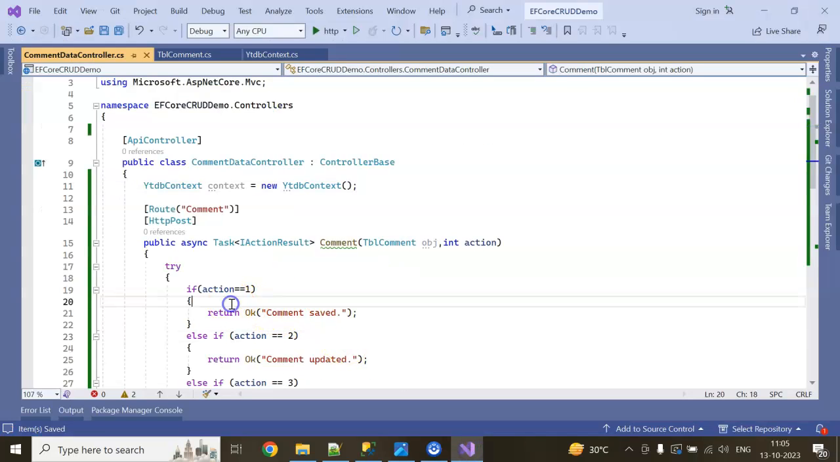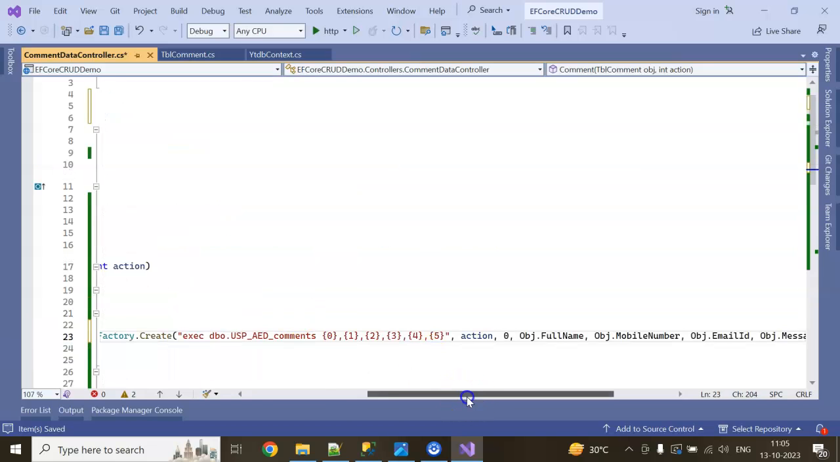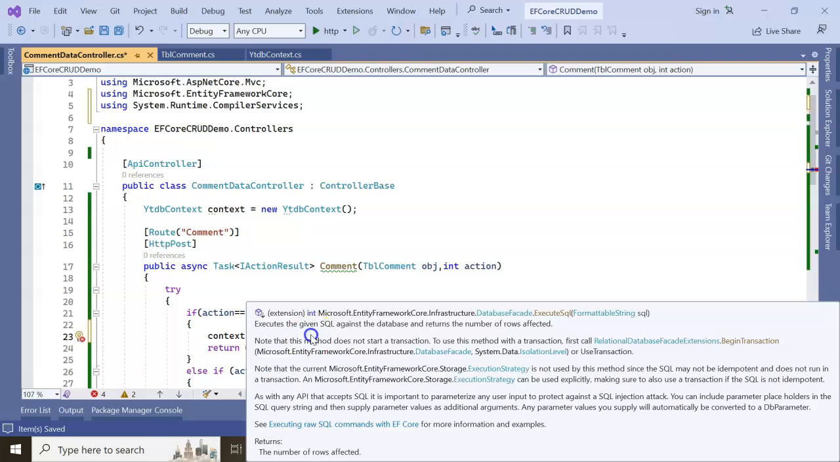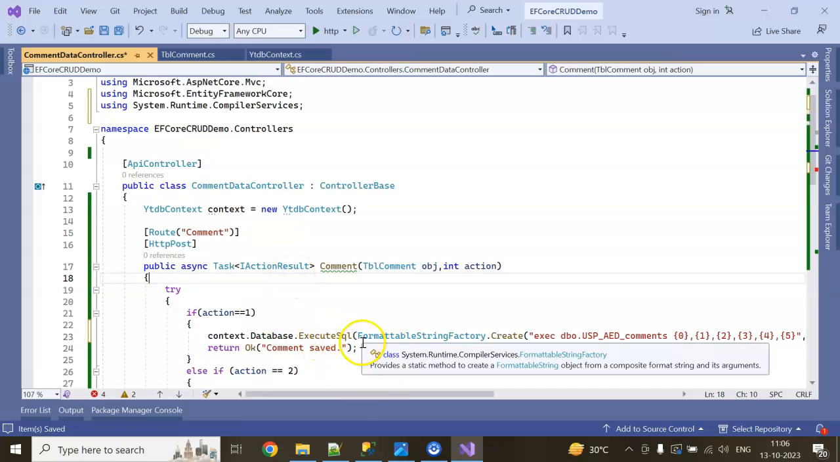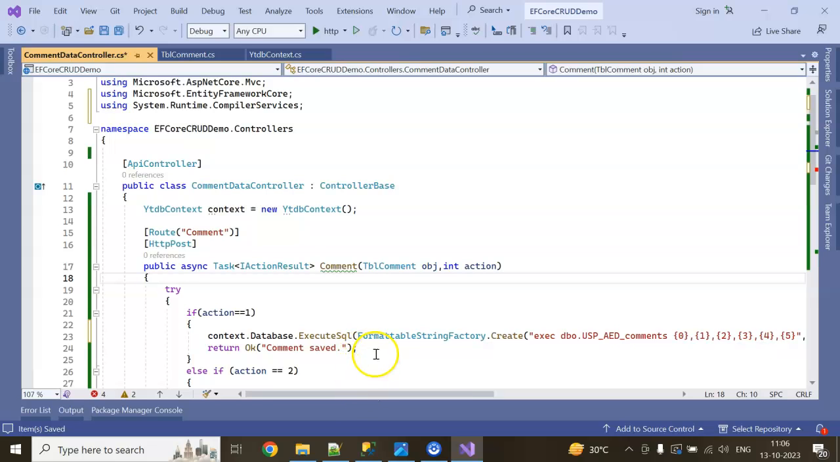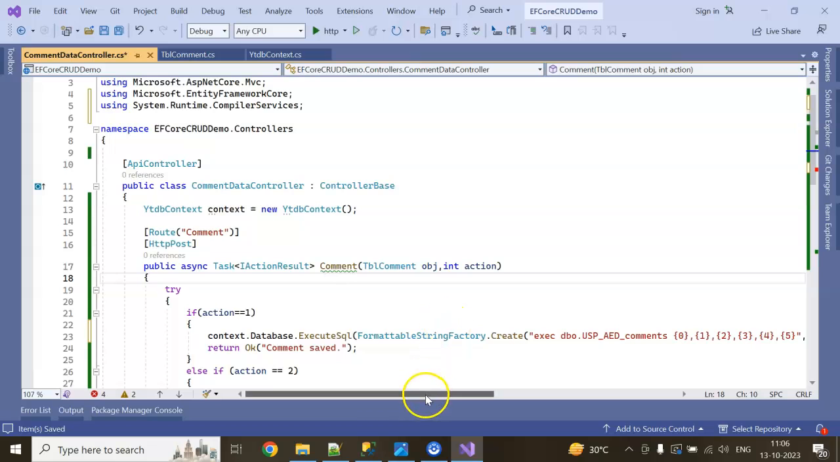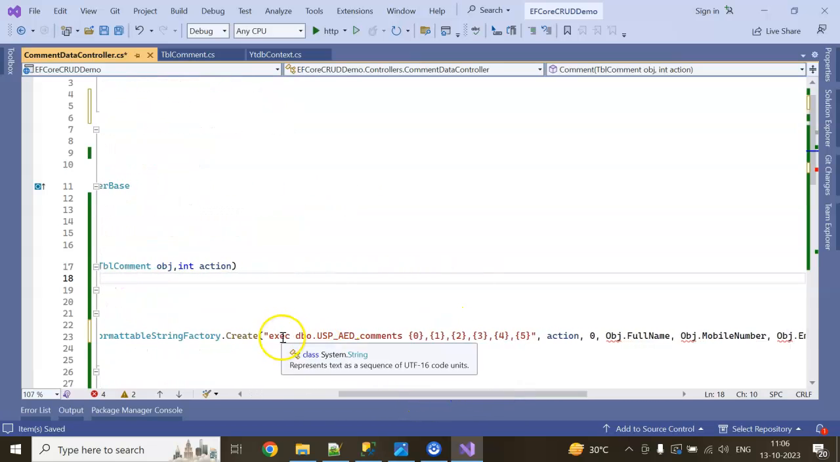So in case of action equal to 1, I can directly write context dot database dot execute SQL. What does Execute SQL normally take? It takes a formattable string. So how to create a formattable string? FormattableStringFactory dot Create. Here I am writing the SQL statement: exec dbo and my stored procedure name, and here I am adding my parameters straightforward.